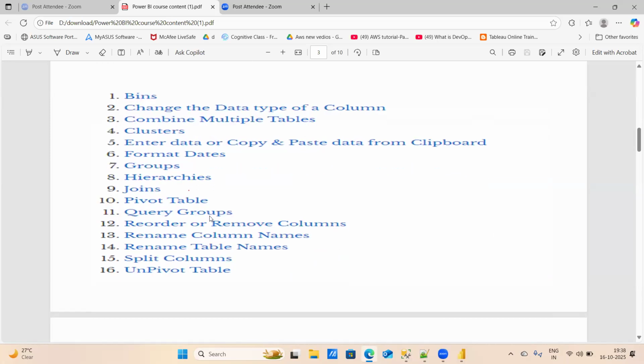Next, hierarchy, which is very important. For example, your yearly package is 20 lakhs. What is it month wise? What is it day wise? What is it quarter wise? What is it week wise? In a single visualization, summarized information and detailed information. That is called a hierarchy.